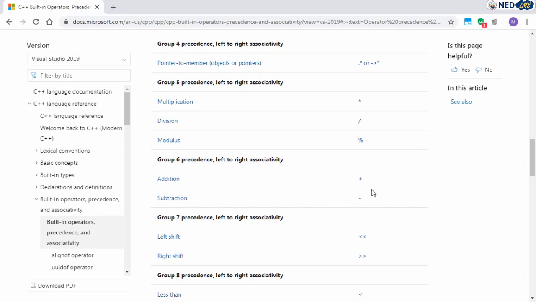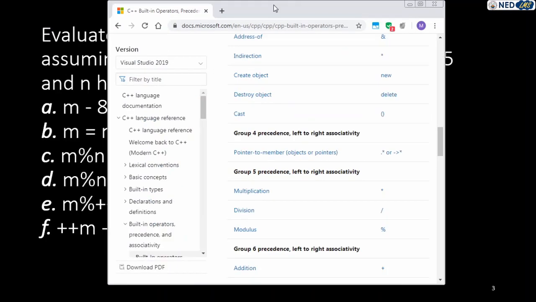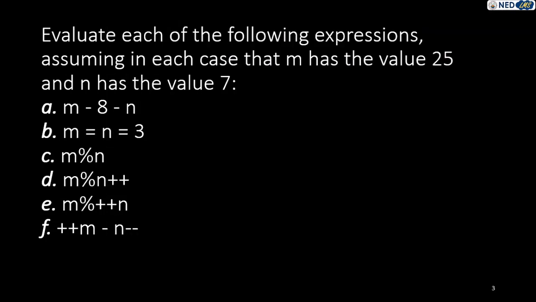If you are in doubt, always use the parentheses. The left to right associativity goes from left to right. The precedence group is 5. So it goes from left to right: 25 minus 8 is 17, 17 minus 7 is 10. So the result of this expression would be 10.